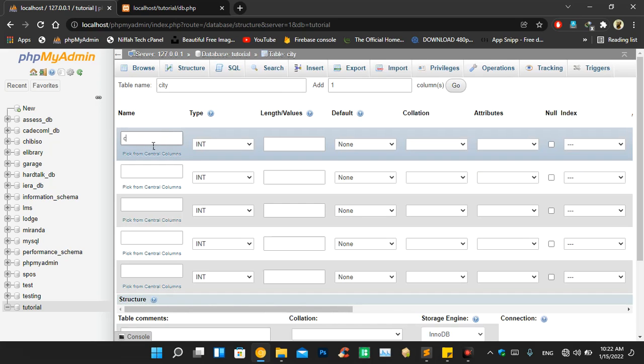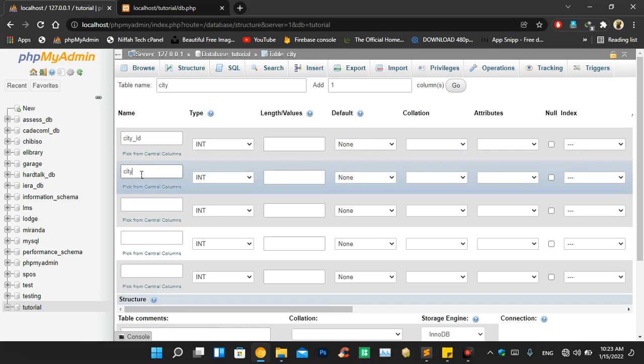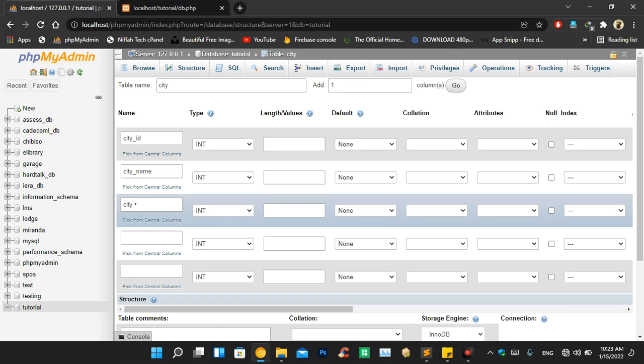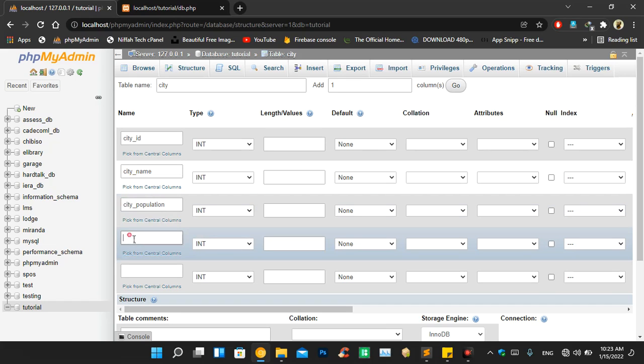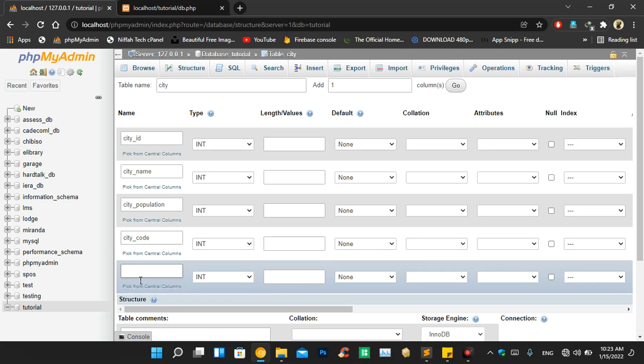So the first thing is city ID, the second thing is city name, the third thing is city population, and then the other thing is city code. The other one was city zip, or I can say postal code. So these are the names of our columns.